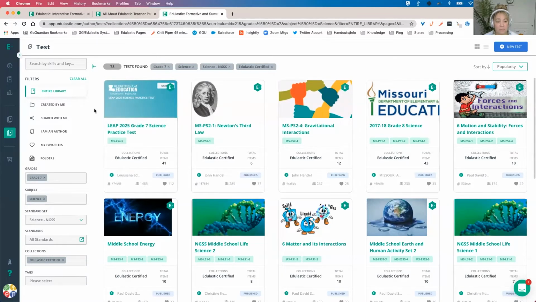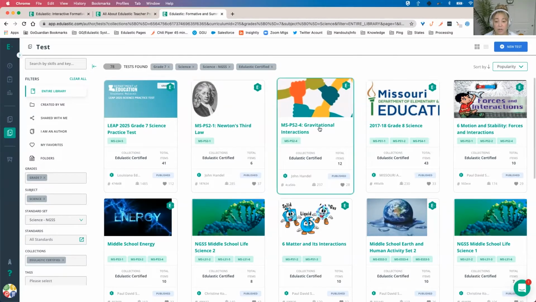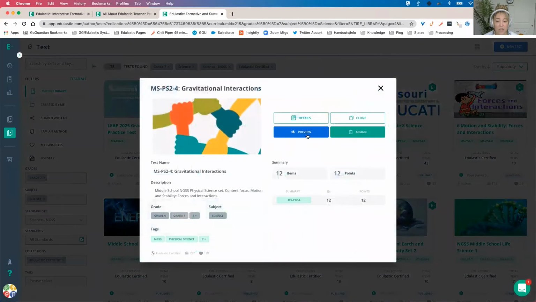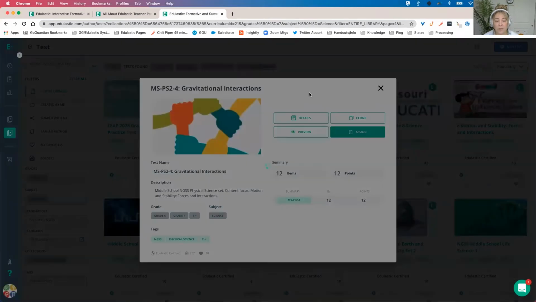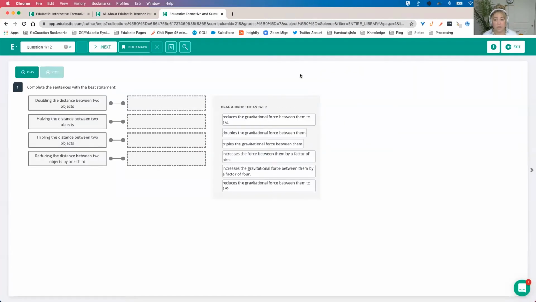From here, what you can do is simply use any pre-built test. You can go ahead and just click on the thumbnail. You can preview this test, and I'm going to go ahead and do that right now and show you roughly what the student experience will look like.